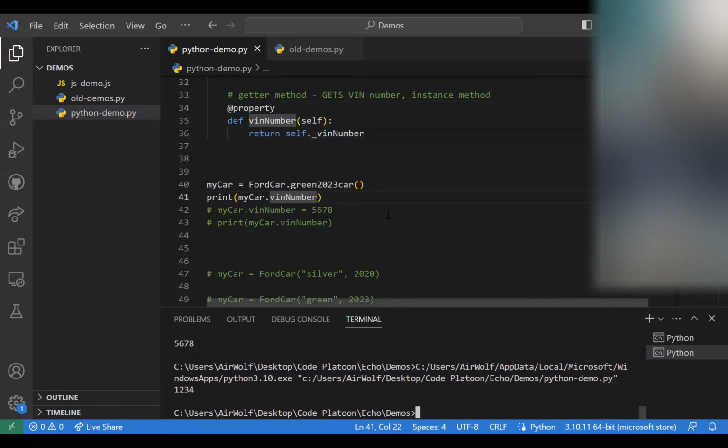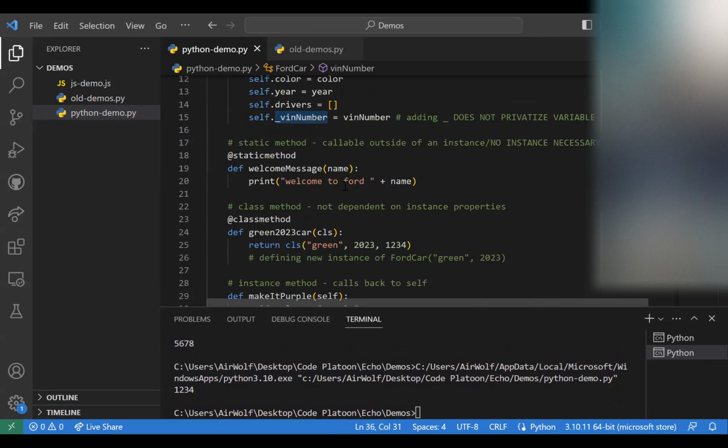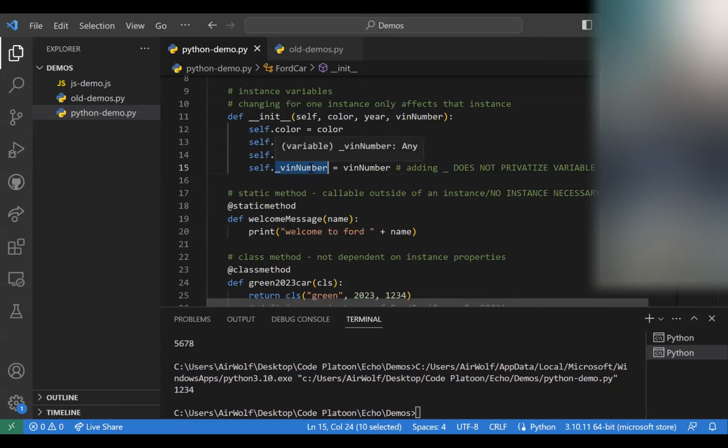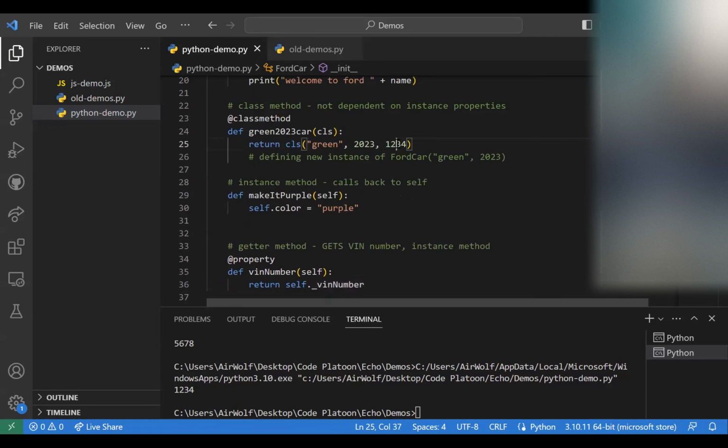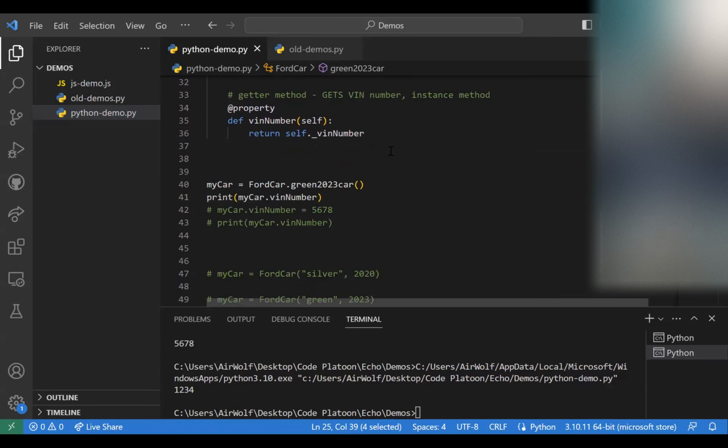And if I run this code, once it loads, again, it goes to my car.VIN number. It goes up to here. It returns our self.VIN number, which is our privatized variable. Again, it's not really private. And we know that we defined that VIN number as 1234.